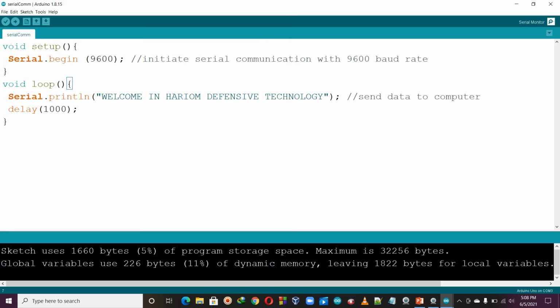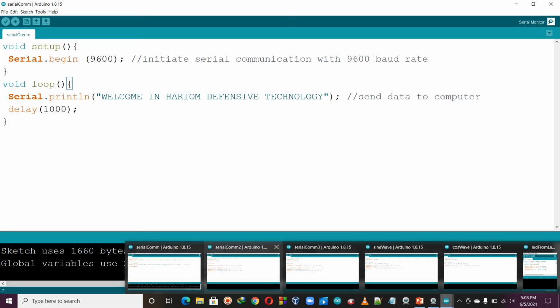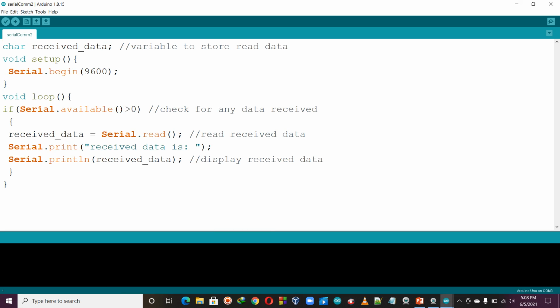Next, very quickly I want to take another program. The previous one was simple, and this one is somewhat complicated. First, let me explain it. Very first, I have declared one extra variable of type char, receiveData. Now setup is the same as the previous one. Now in the loop, this is something special, a new thing for you.